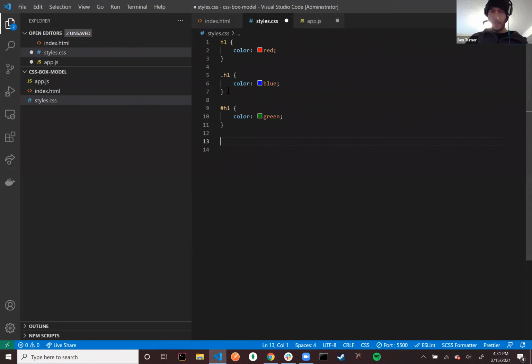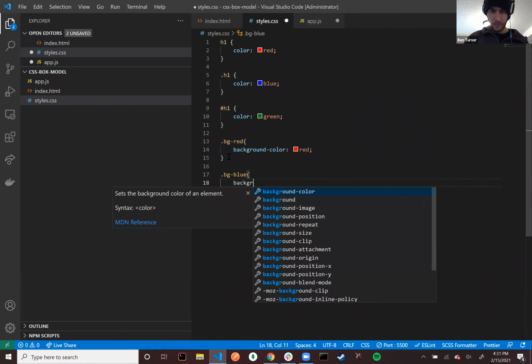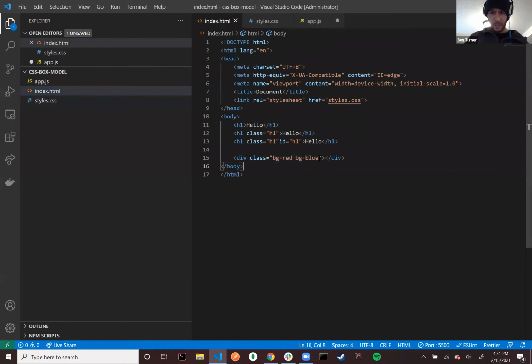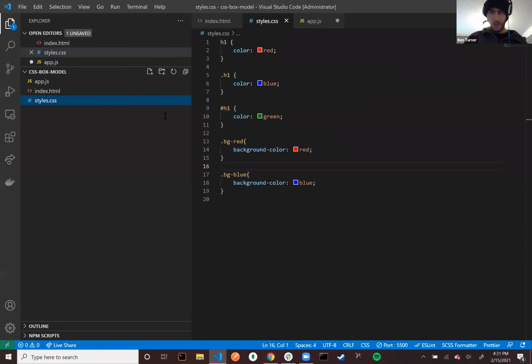We've only talked about classes being compared to element selectors or ID selectors. We know that a class's specificity falls in the middle. But what happens if I have two classes? One that's BG red, background color red, and another one, BG blue, background color blue? Well, now we've got an interesting problem because they're both classes. So how does specificity apply in this case? Let's take a look at what actually happens, and then we'll work backwards.